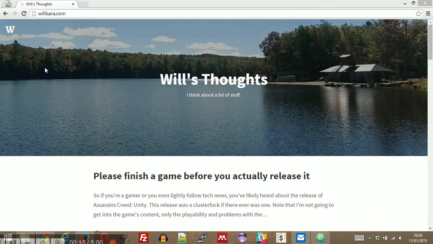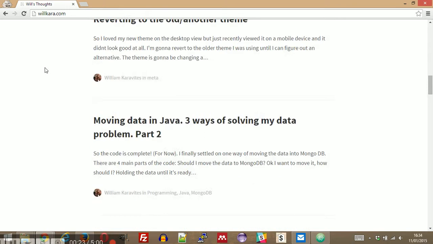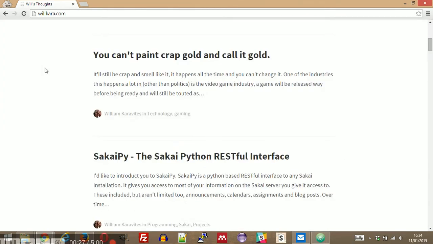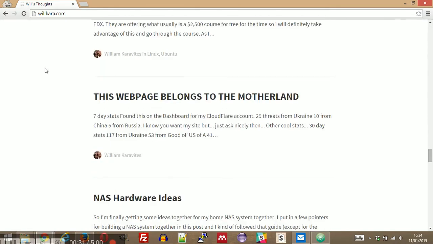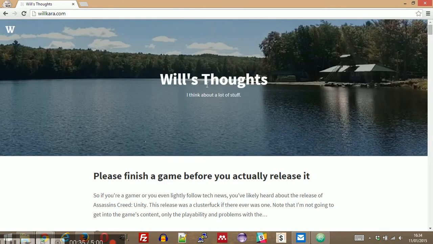This looks like an identical copy of medium.com. In fact, it looks identical. It's got some lazy loading going on here. It's a blog. It's minimal. It's interesting.